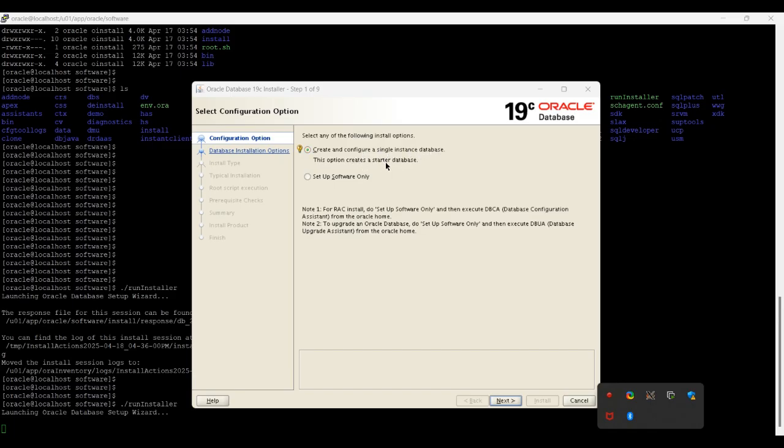This option is to create a starter database. In this scenario, it would be a starter database already configured. So here I will not create a database. We have just installed the setup, only the Oracle setup.